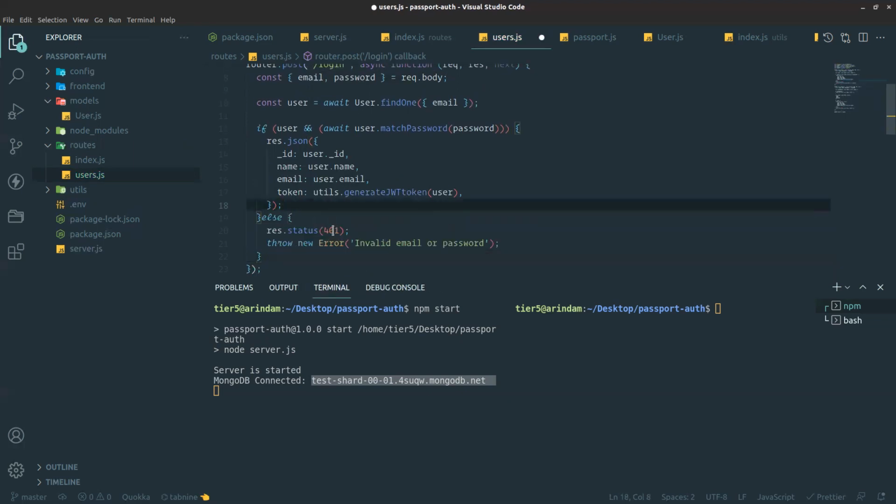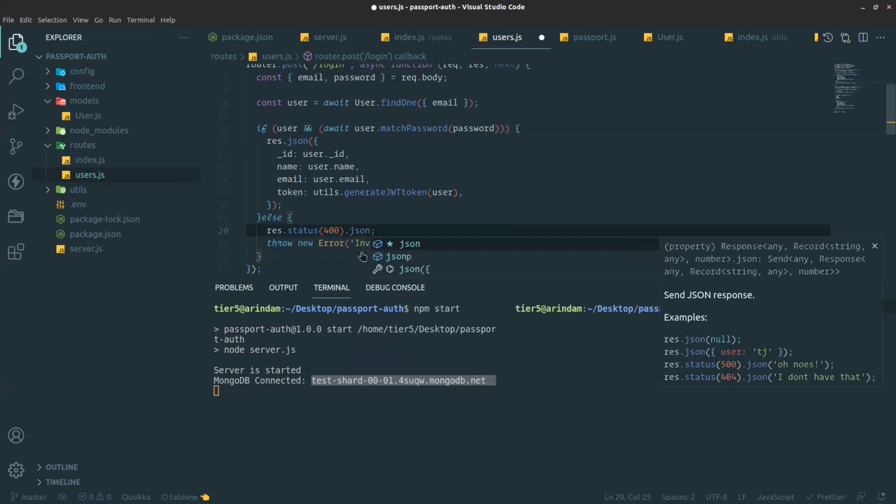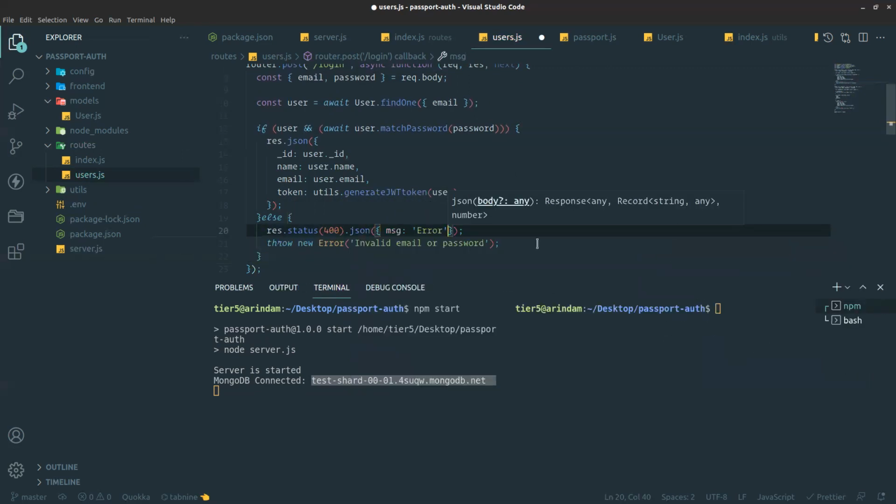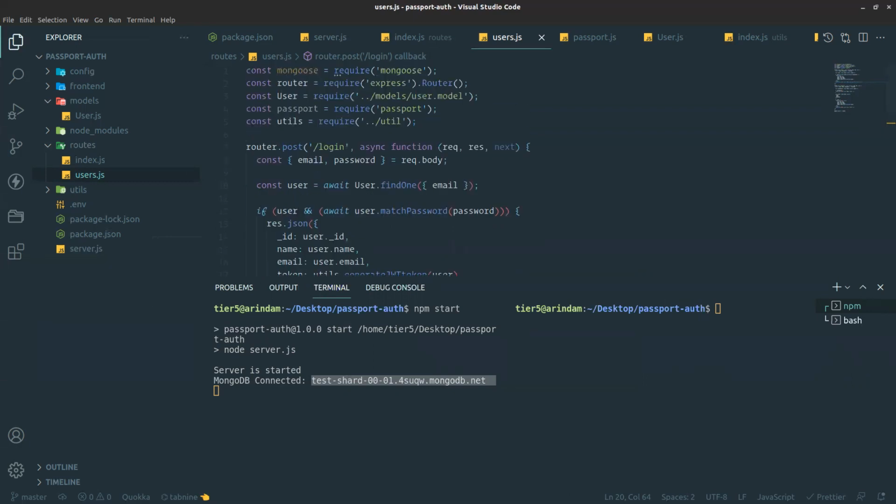This is a 401 or 400, you can say, an invalid email. So a JSON message error, or you can say invalid email and password. So it's done. This is the login request.